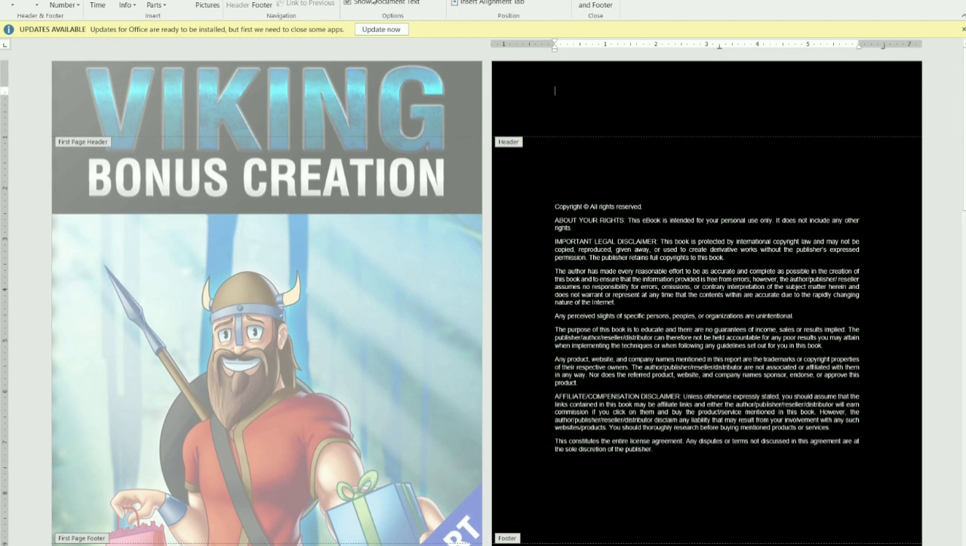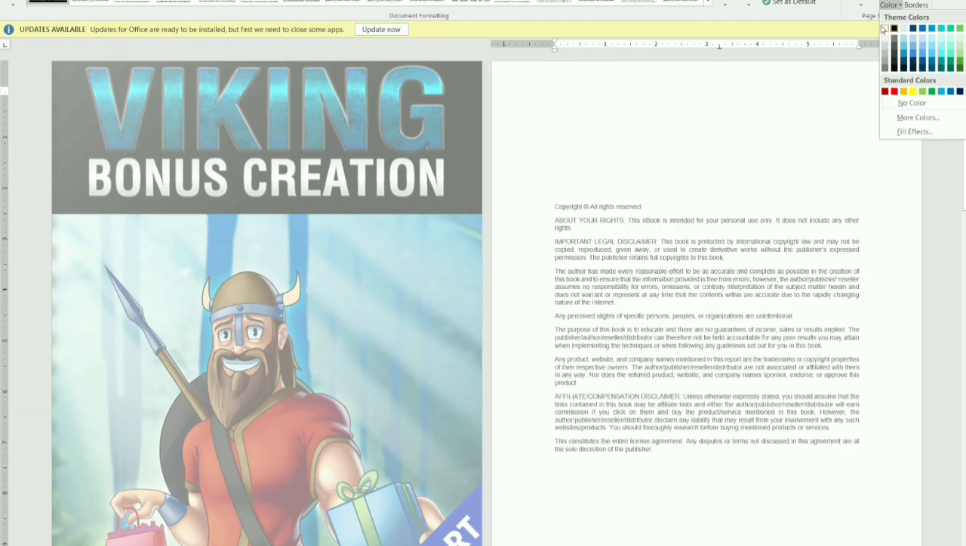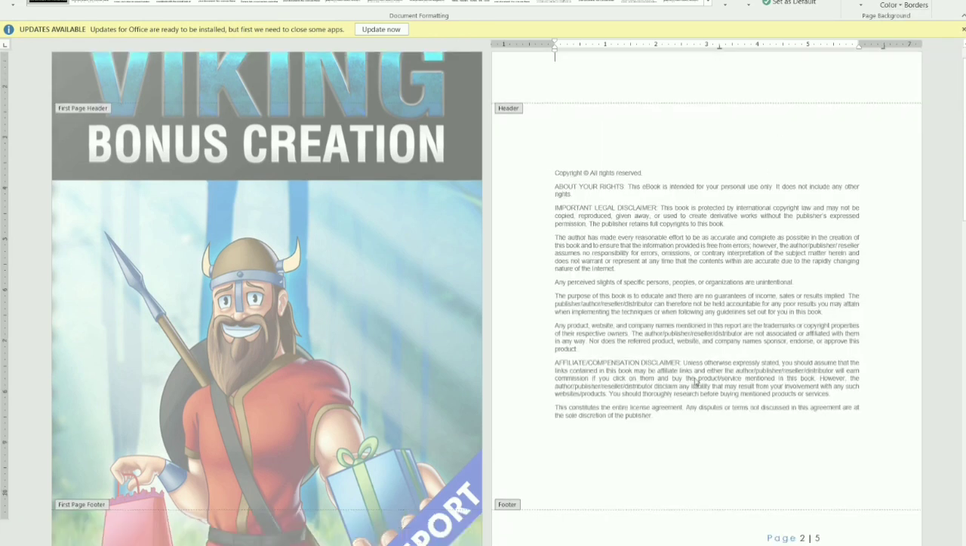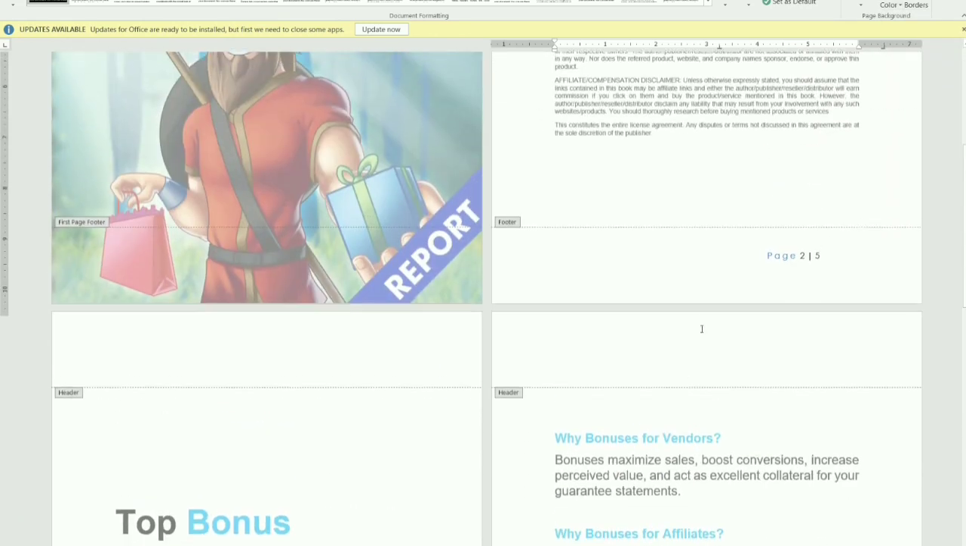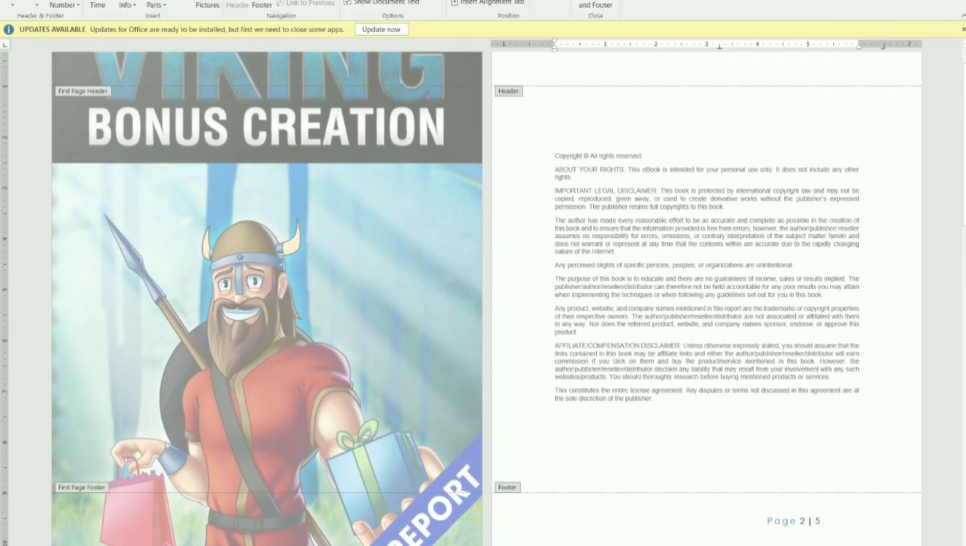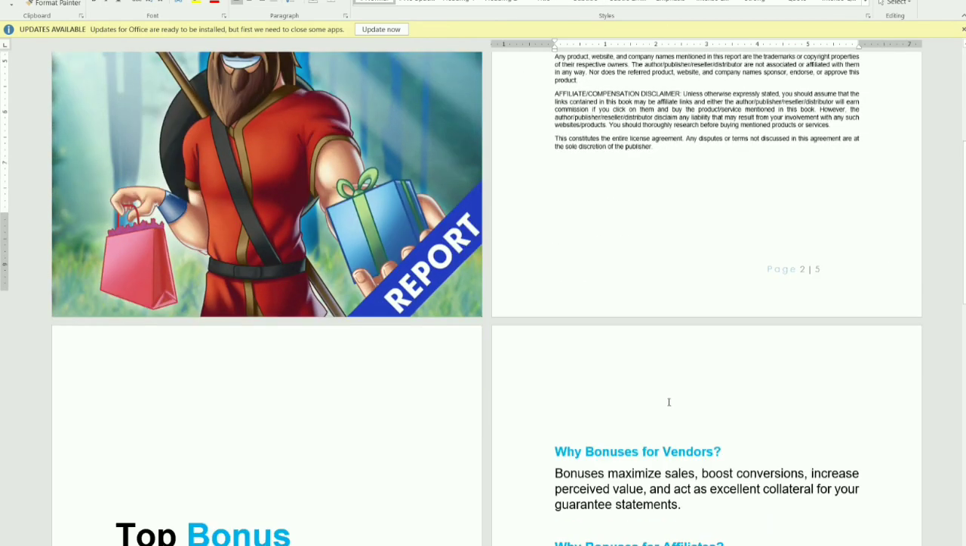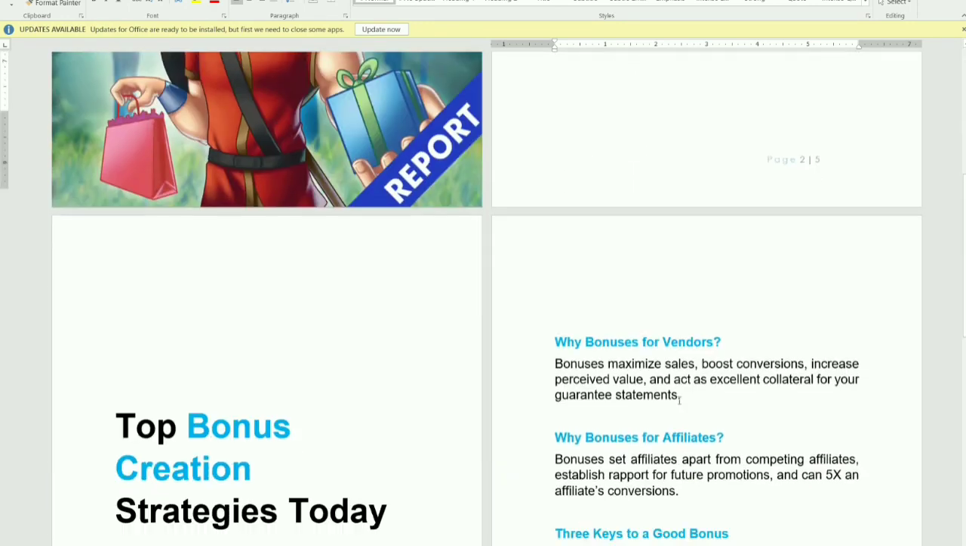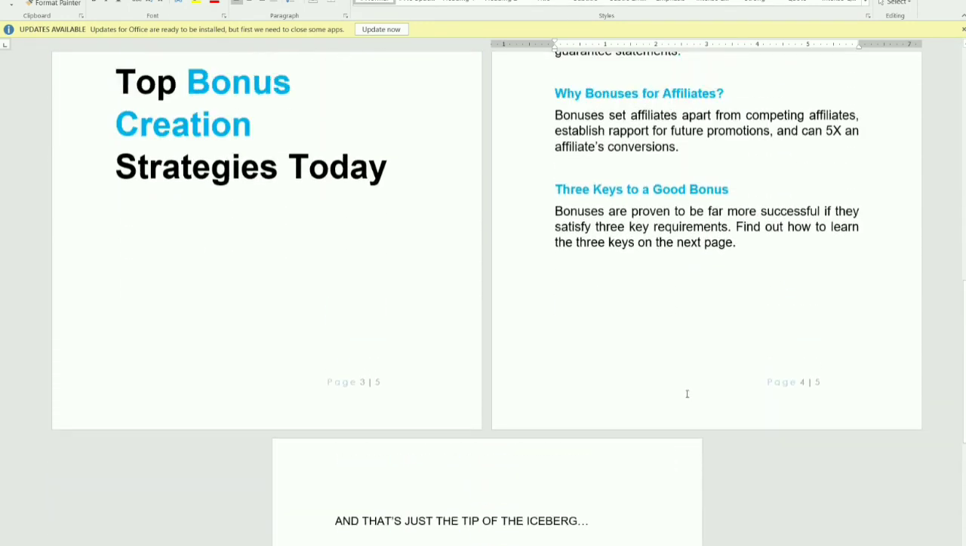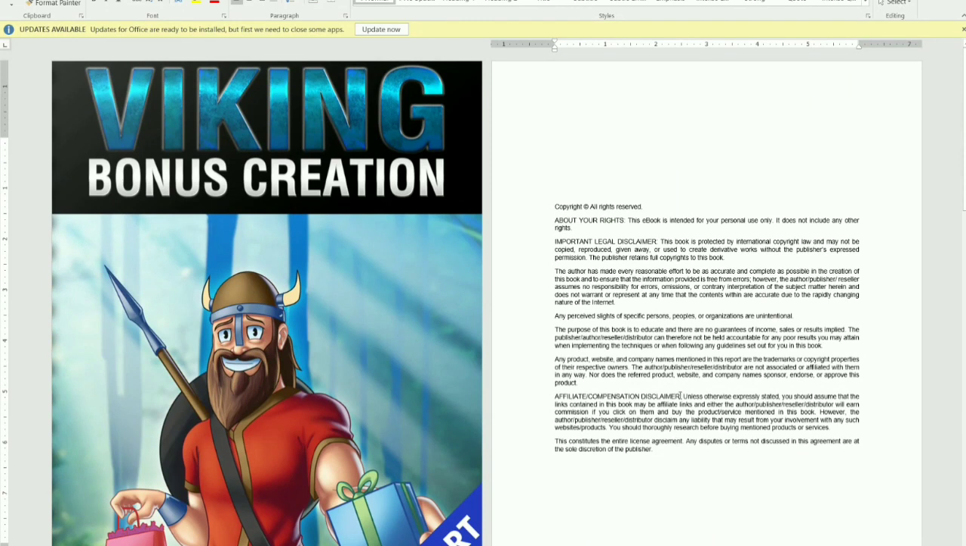If you want to switch to a white background, we'll just come over to Design up here, Page Color, change the page color to white, and what you'll see is that Microsoft Word, let me close out of the header mode actually. There we go. Microsoft Word, when you change the background to white, automatically changes the white text to black.